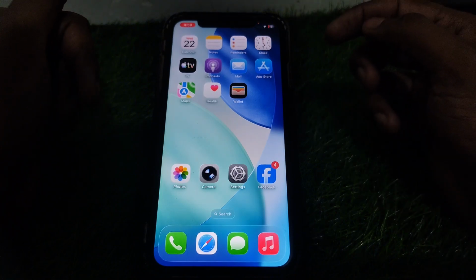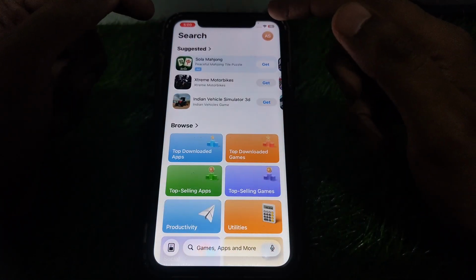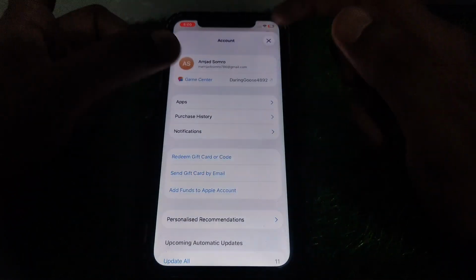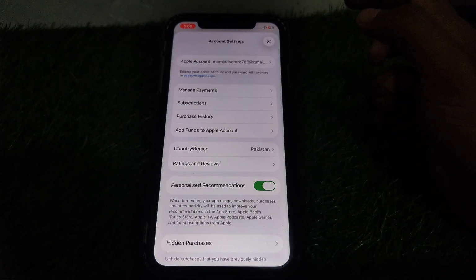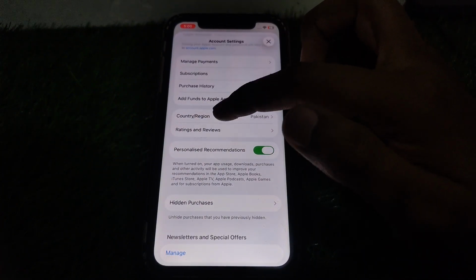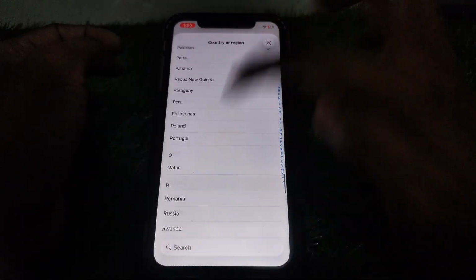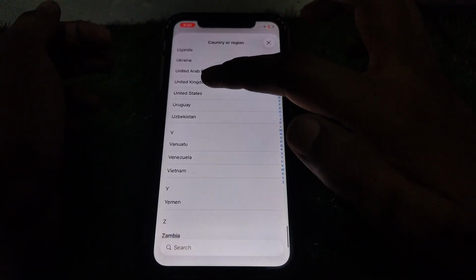So first of all, we will go for the first method, which is that you have to simply click on App Store here. So in App Store, you have to click on name or Apple ID. After that, you have to find the country or region option available here. So you have to simply click on that. After that, you will find the countries list. So you have to select the country you want to change the region to. For example, I am selecting United States.